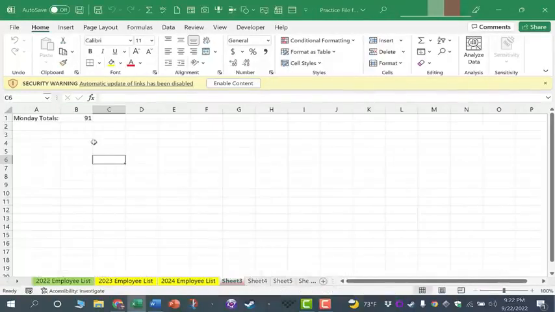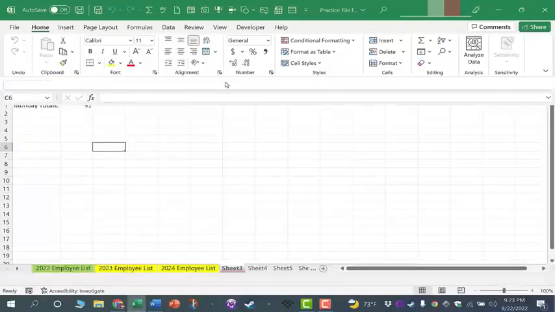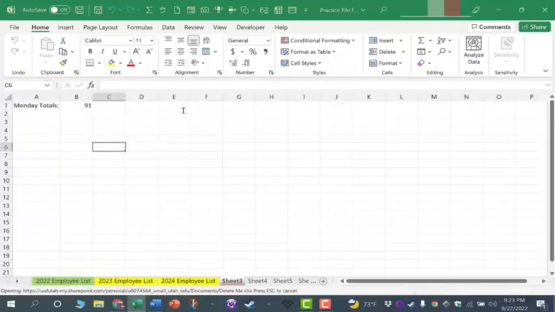But notice, because I linked this workbook to another workbook, I'm getting a security warning. Automatic update of links has been disabled. So because this workbook is connected to another, if that other workbook changes, if the data is changed or anything else that I'm linking, it's not being automatically updated in this workbook. And that's just for my own protection as I'm using Excel. If I want to, though, I can enable the content. So now the updates will come. But you have to make that decision each time you open up this workbook. Do you want to update the information from the linked workbook or not?